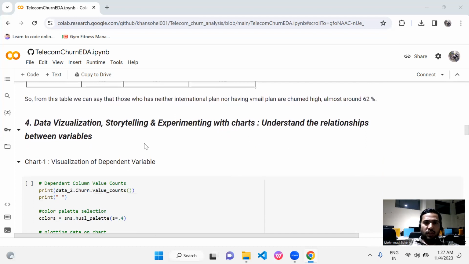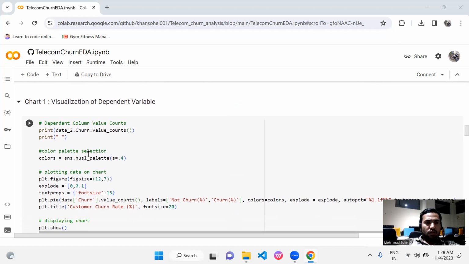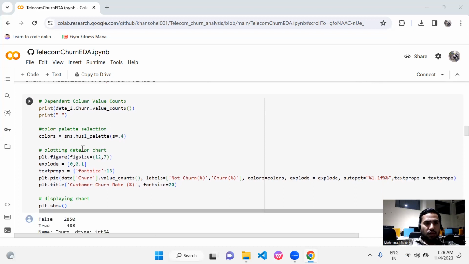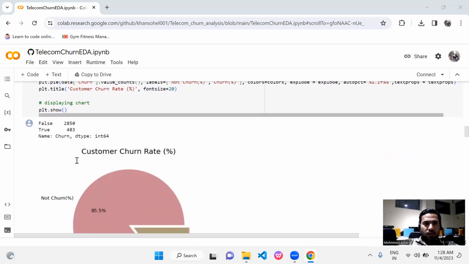Now coming to data visualization, storytelling, and experimenting with charts, to understand the relationship between variables. Coming to our visualization of the dependent variable, the dependent column: value count print, data to churn dot value count print, color palette selection, plotting data on chart, and displaying the chart.